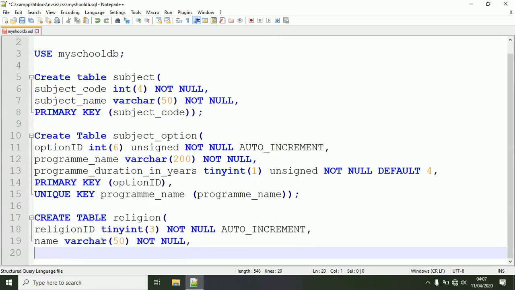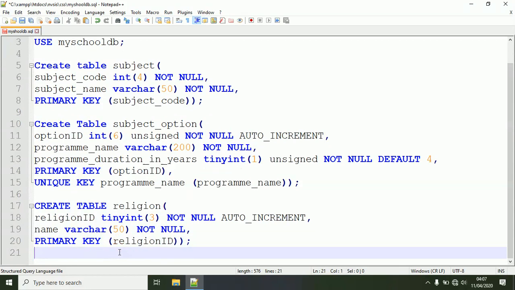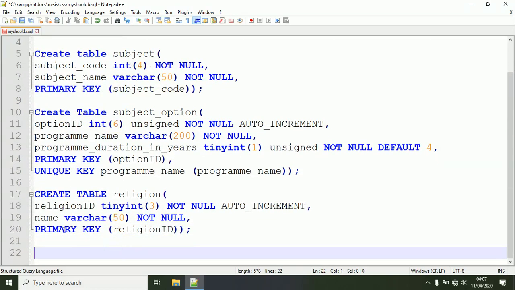Now the primary key here is region ID. Copy it there and paste it there. Close the bracket, and we terminate that one. Now this primary key can also be written on the same line as the field, where you add the name and then primary key. But I chose this arrangement just for the sake of elaboration.